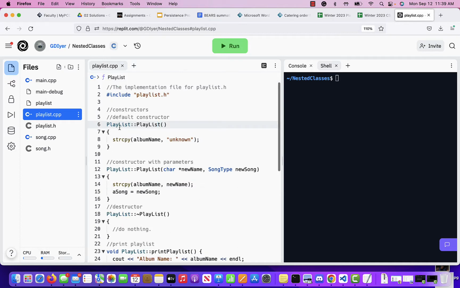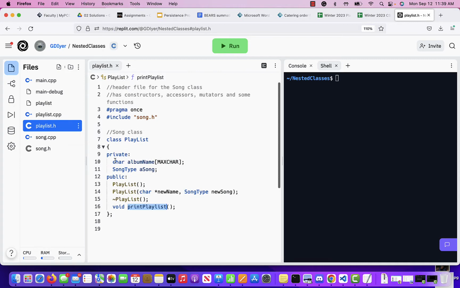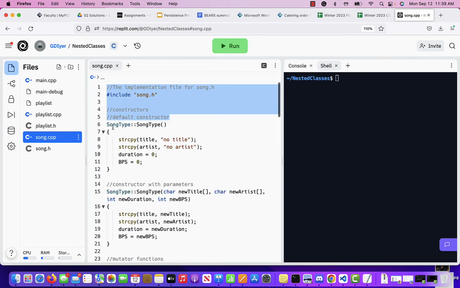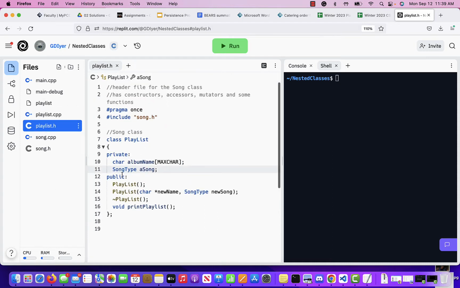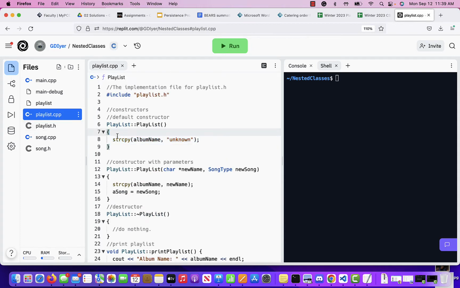Then if you go take a look at playlist.cpp, the implementation for this, the default constructor, notice all we do in the default constructor is to initialize that char array that we had. You don't really have to do anything with the song object because remember, we already have a constructor for this. Okay, and this default constructor will get called when an instance of this object, the playlist, is created. And you will see that I'm going to show you using GDB real quick how that happens. So your default constructor for this class, all you have to do is worry about the char array.